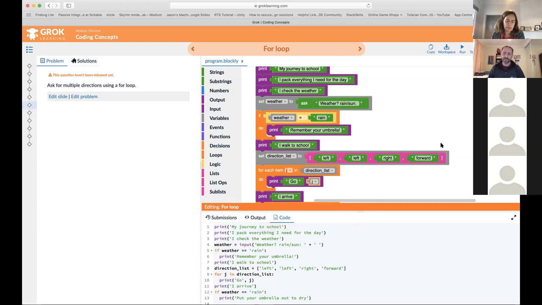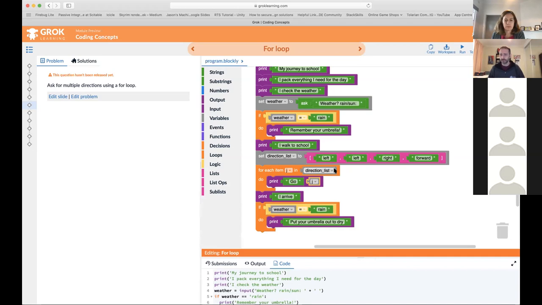So what this particular block does, it's a slightly different for loop to the one that Nicola used before, because the previous one said repeat five times. This one is actually going to look at direction list, and we're going to say if we refer to each of the items one at a time and we call it J, then we want to repeat the same thing with each of those items. And in this case, we're just going to simply print, go, and then the item itself.